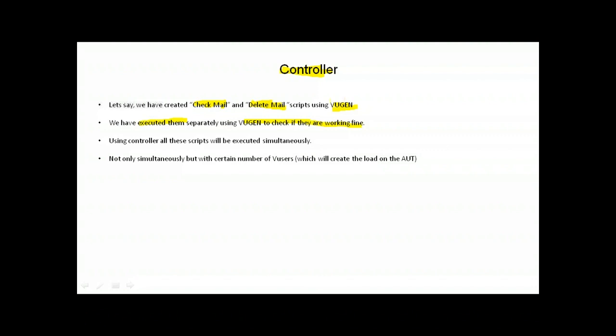If there are no issues with the scripts, you play back those scripts. Now you see what happens. Using the component called controller, all the scripts will be executed simultaneously or concurrently. You execute all these scripts simultaneously. But not only simultaneously, but also with a certain number of virtual users.